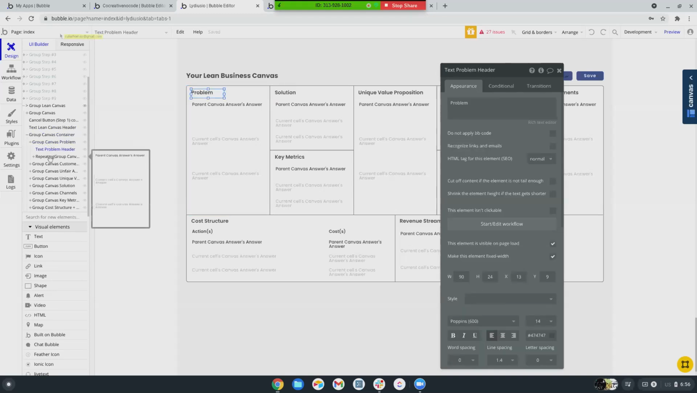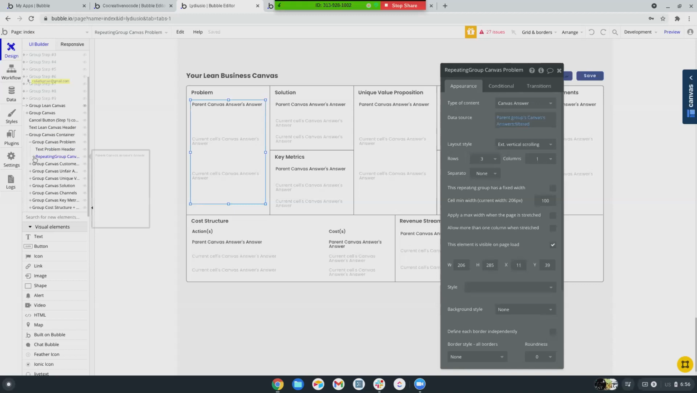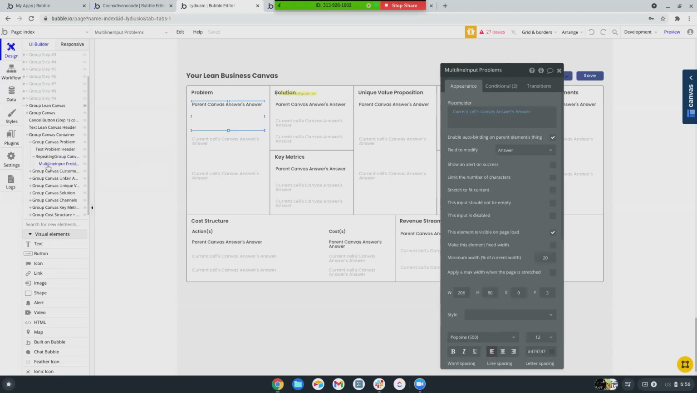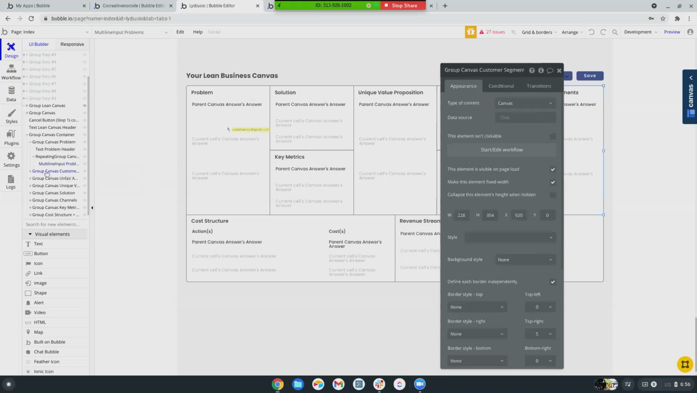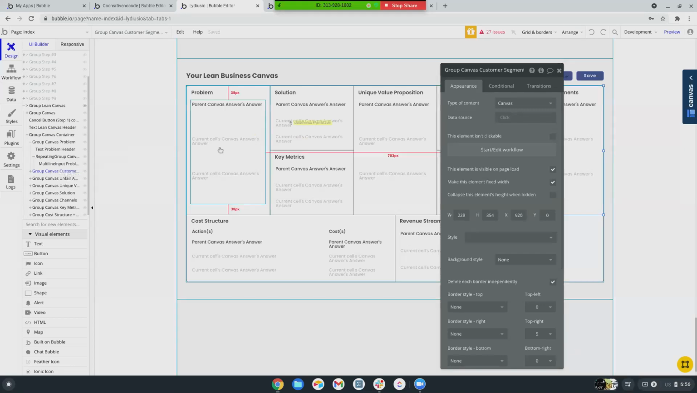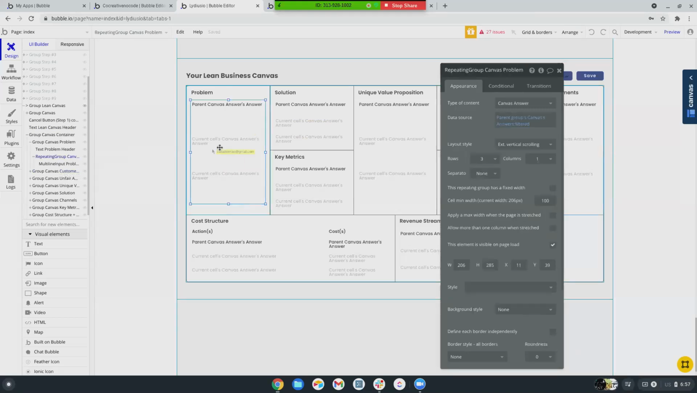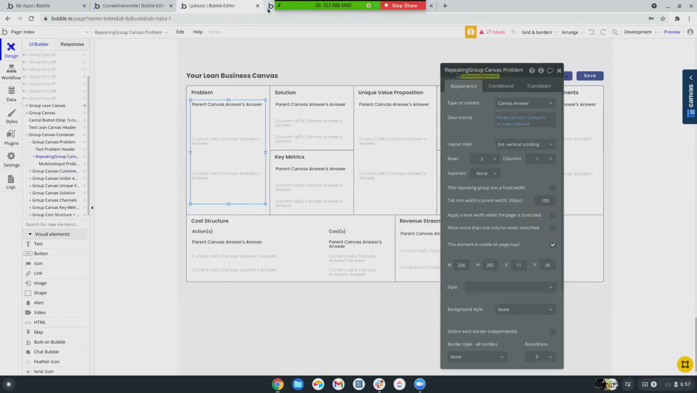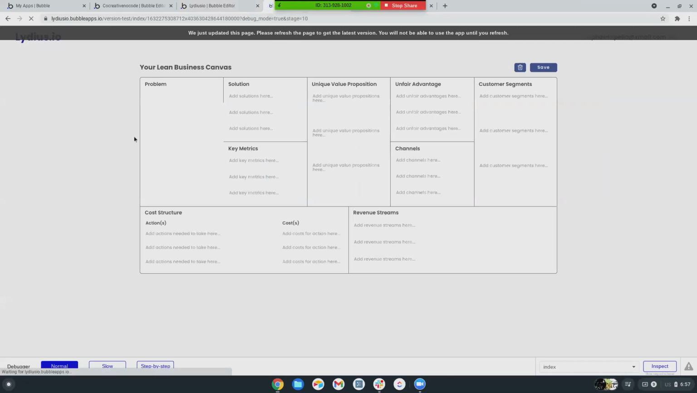So strange. Maybe the data source. I'm just trying to find it. Oh, that's this. That's right. Okay. It's because the data source on this is set to parent group's canvases answers filtered, but the rest of them are current page canvases answers filtered. I hadn't changed that yet for all of them. Okay, so just change all of those to parent group, obviously.